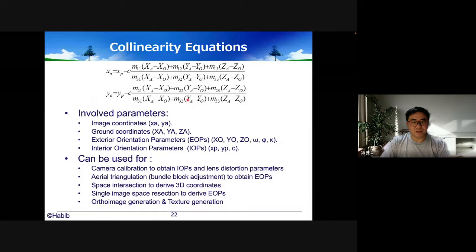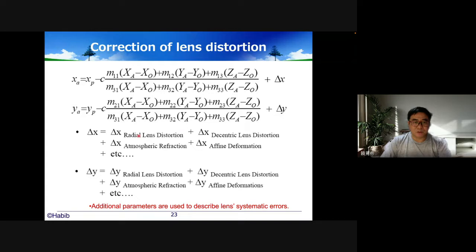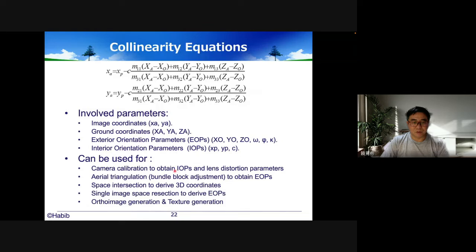So when we are taking a photo, this is actually the process of projection from 3D to two-dimensional. There are many parameters involved, so I will not give you more detail. However, you need to know that this equation can be used for camera calibration. Here, additionally, we need to add delta x and delta y. The delta x and delta y include the radial lens distortion, decentering lens distortion, and sometimes you have to include the atmospheric refraction and the film deformation, etc. Anyway, this is very useful for camera calibration purposes.